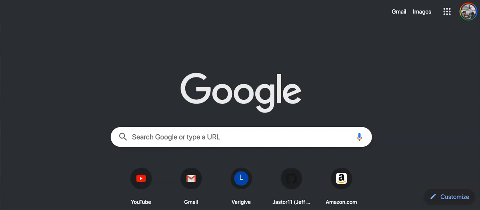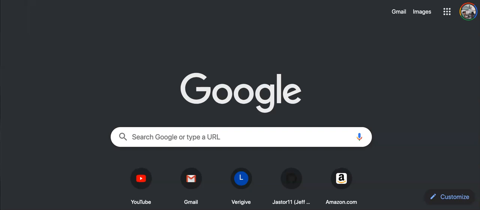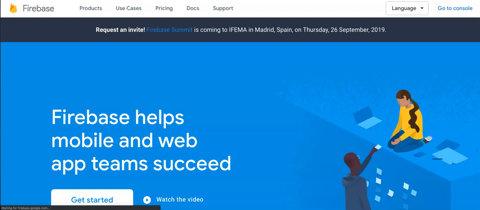The first thing you're going to want to do is go to www.firebase.com. Now you're going to need to log into your Google account, your Gmail account here, to use Firebase, because Firebase is a Google product. It is basically a database as a service product.